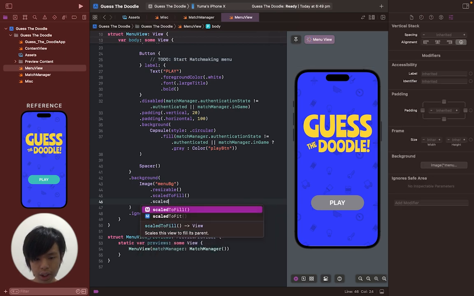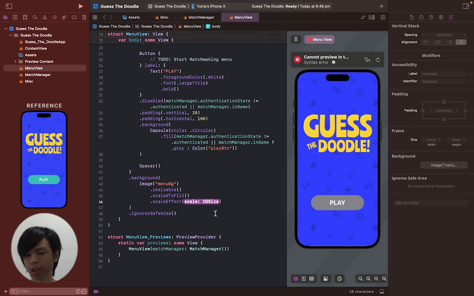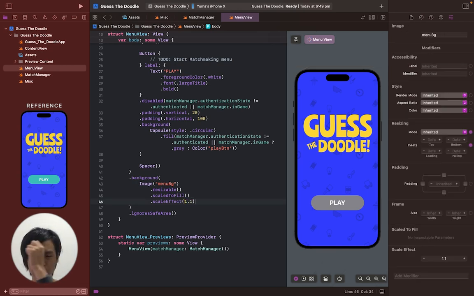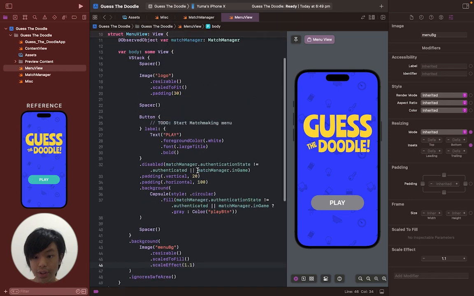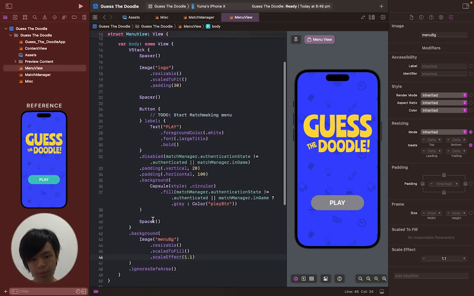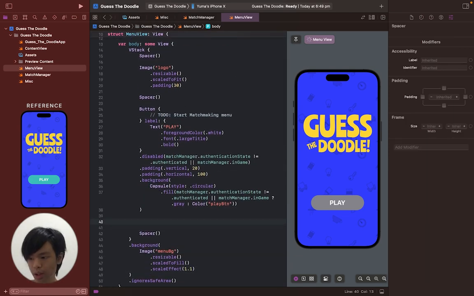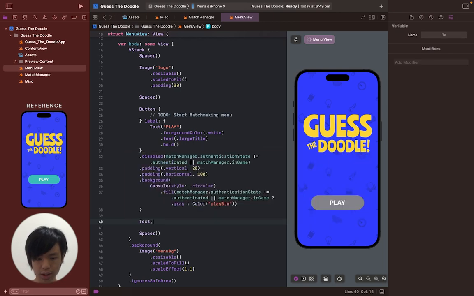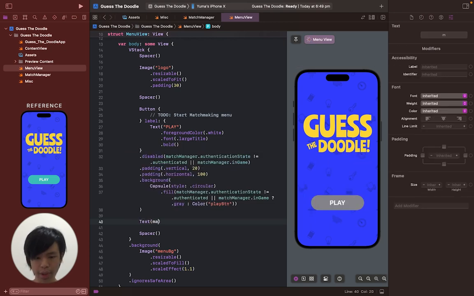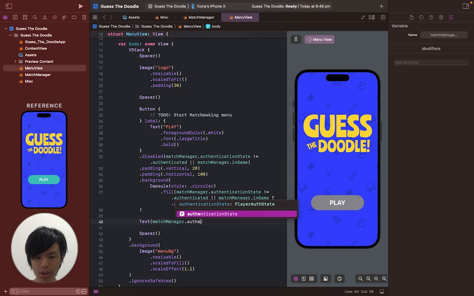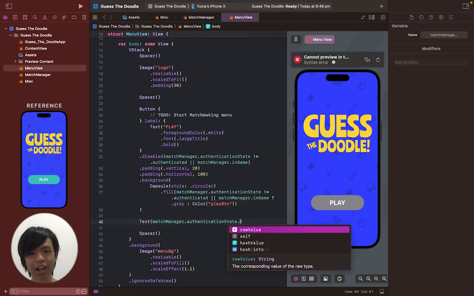And then I'll set a scale effect, because there is a slight white sliver down the bottom. I'll make it scaled up by like 10%, so 1.1. And this is almost the entire thing. We need a text for the match manager's authentication state, so we can tell the user what authentication state we are in.